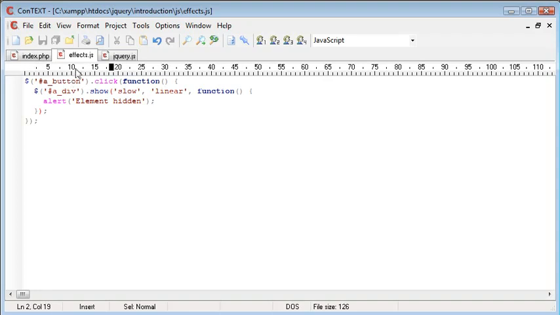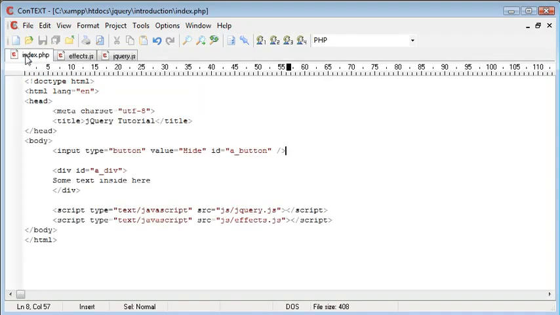Now this show function applies to elements that have a visibility of nothing. So for example, if we were to come into our div here and type style equals and create some inline CSS, we could actually hide this element by default. So when the page loads, we can hide this element by default. So for example, I would write display none.